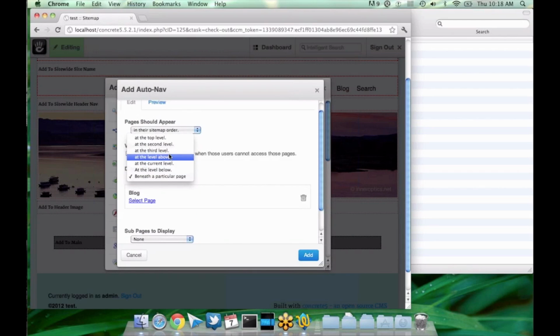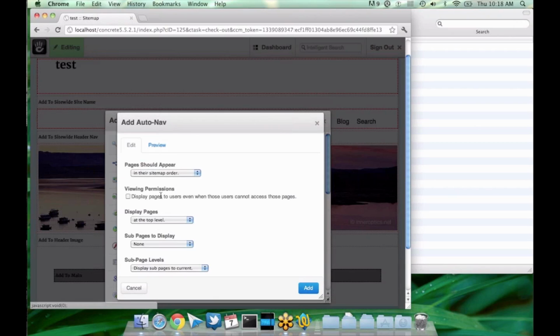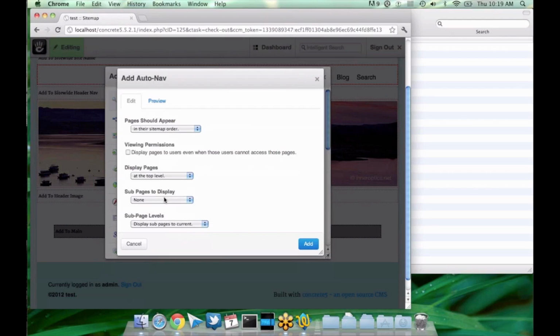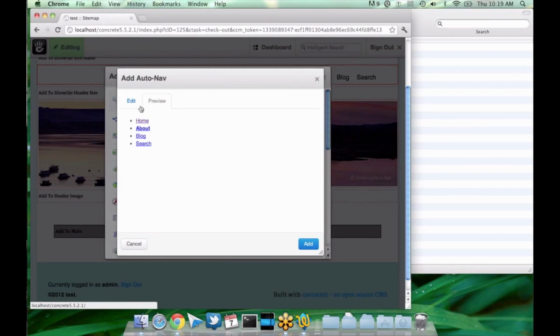So I'm going to start at the top level. And then we get to probably the most complicated option of the AutoNav, which is subpages to display. What this does is it controls how the pages below the page that you start at are shown. That's a fancy way of saying what do you do as you traverse from the particular level down. If you're set to none, we don't traverse down, which is why if I set the display pages to show at the top level and then subpages to display to none, I don't get any subpages. I just get the 4 top level pages in the site.